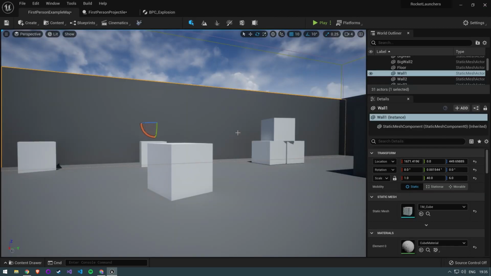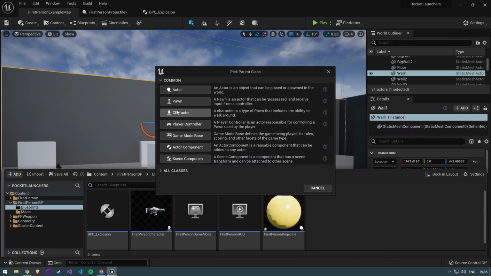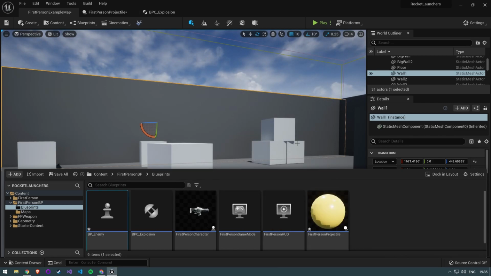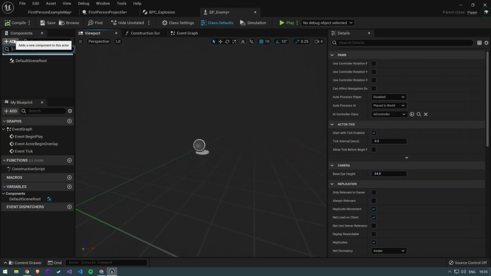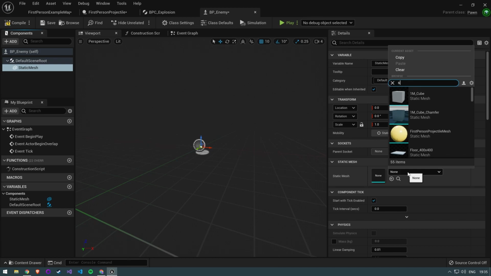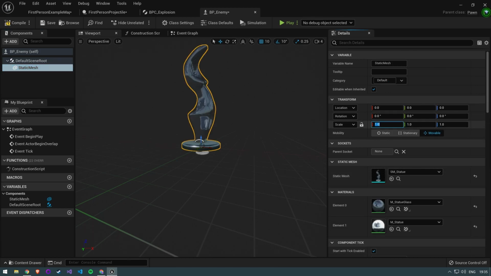We now need to create an enemy that we can damage. So let's open up here and create a new blueprint class. This will be based on a pawn. I will call this BP enemy. I'll add a static mesh here, and set the static mesh to a statue, which also comes with the starter content. Let's make this a bit bigger.